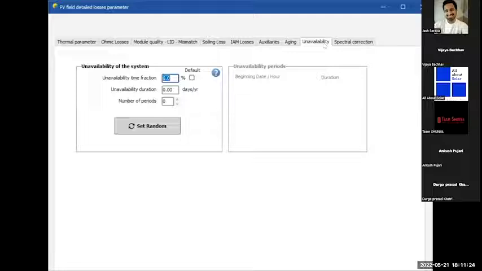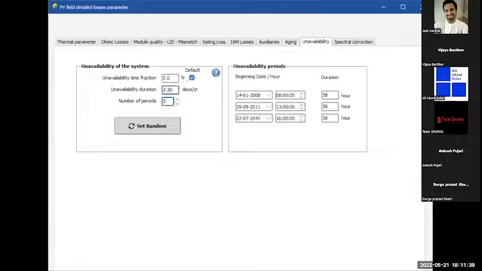Next thing is weather conditions, like cloudy days or cloudy time, rainy days, the rainy season. That is also considered as an unavailability factor. That means that factor will always be there. So here in PVsyst, that percentage is 2%. So you can consider the default as 2%.